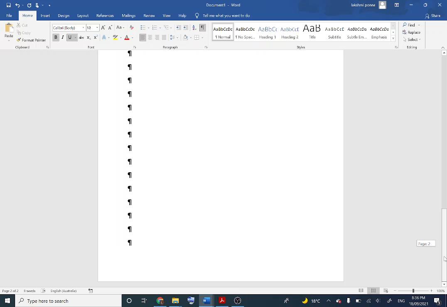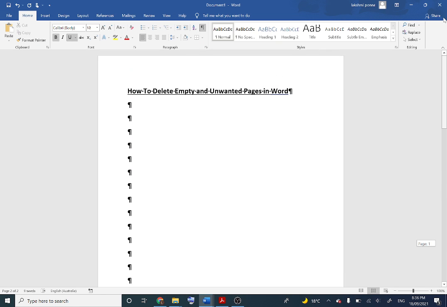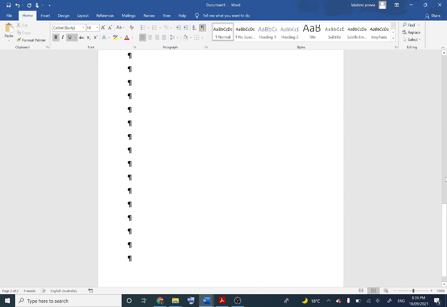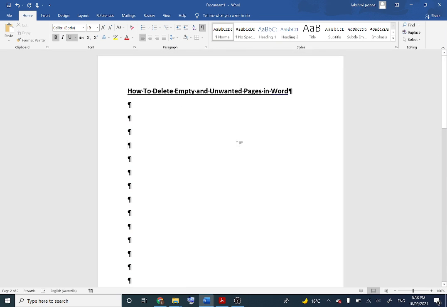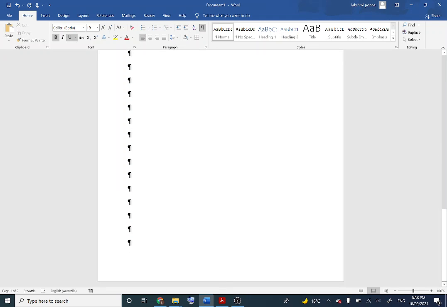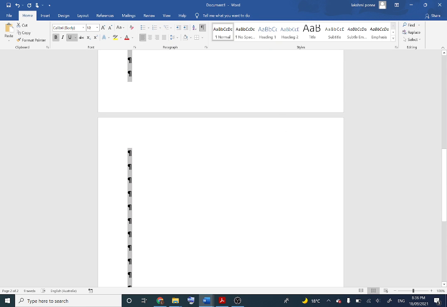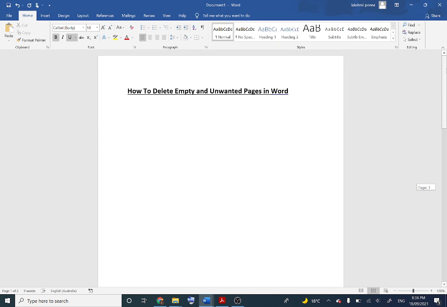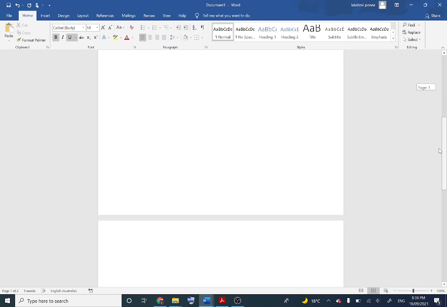Now you all can see that page 3 has been deleted. There are only 2 pages. This is one page, this is the second page. You all can see page 2 of 2, there are only 2 pages. So now let's get rid of all these show paragraph symbols. What we need to do is click on the show paragraph symbol again, then all these show paragraph symbols will be hidden. This is another way of deleting the empty pages or unwanted pages in Word.